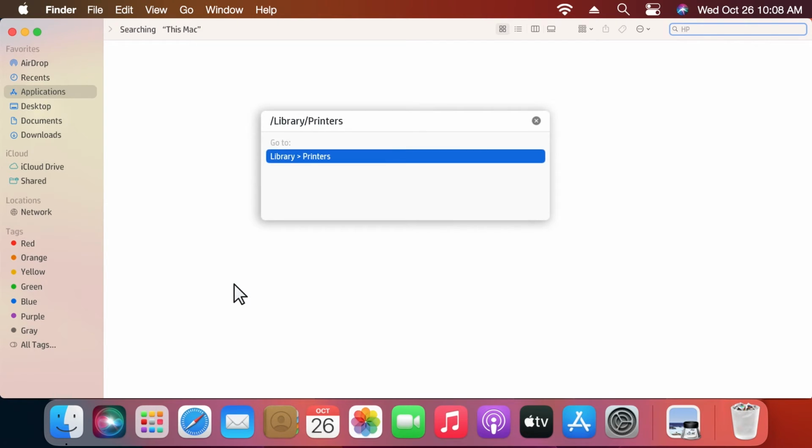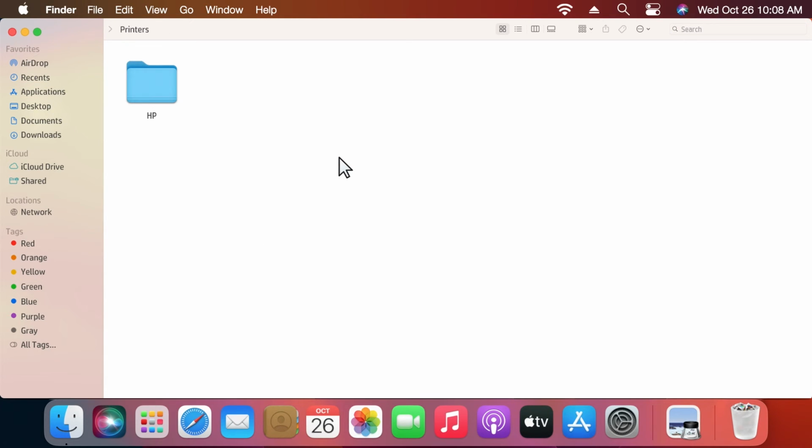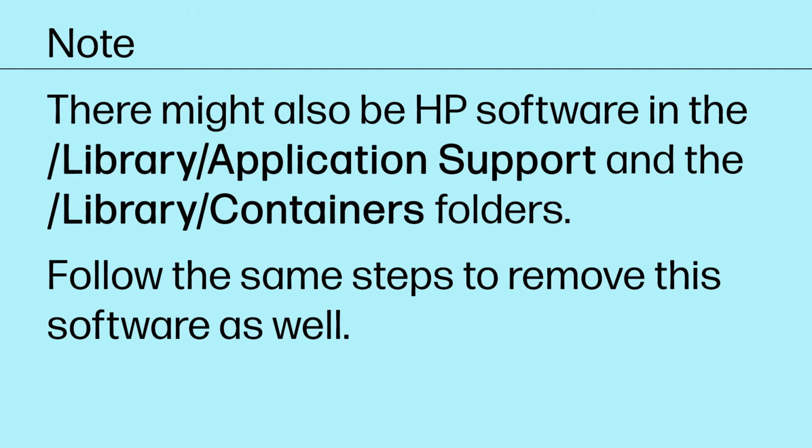Search for and open /library/printers. Note: there might also be HP software in the /library/application support and the /library/containers folders. Follow the same steps to remove this software as well.